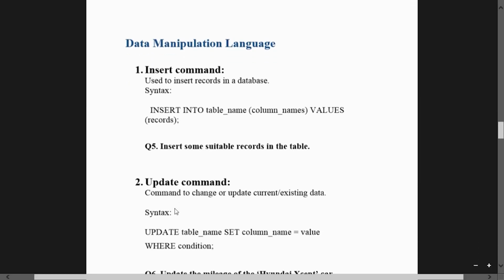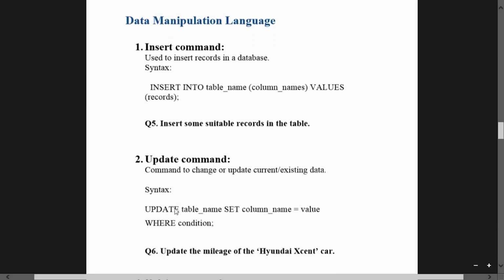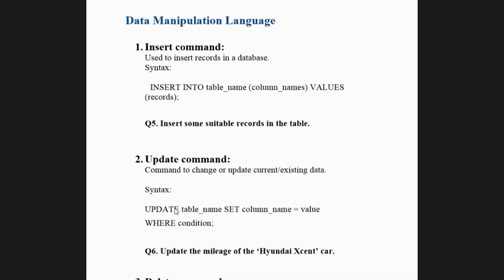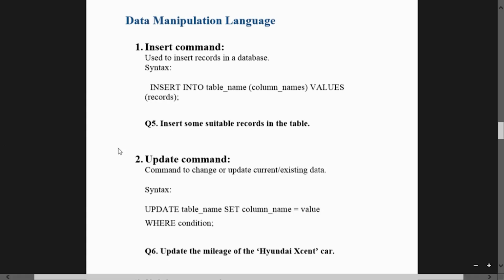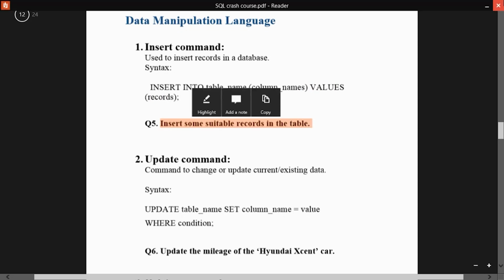So for deleting the data, first we need to have the data in the table. Okay. So next we will be looking at the data manipulation language, wherein we are going to insert some data into the table, we're going to update some data. So let's see how to do it. The first is the insert command. It is used to insert some records in a database. This is the syntax which is given, that is insert into table name, the column names, and then the values. Here you can give the records. So insert some suitable records in the table.